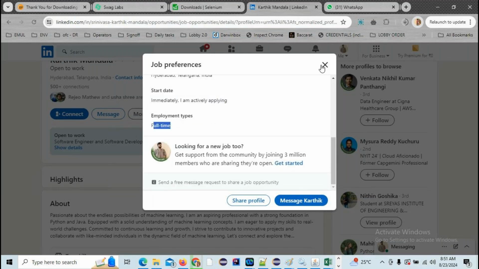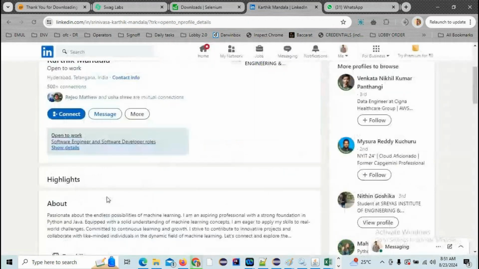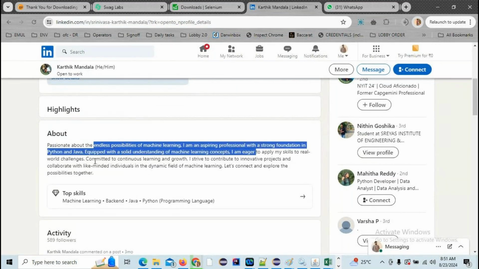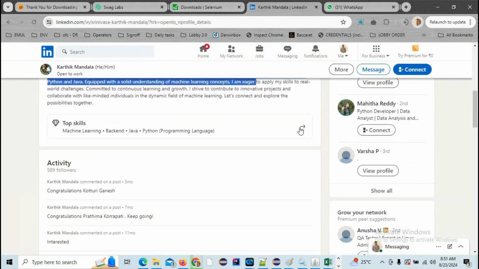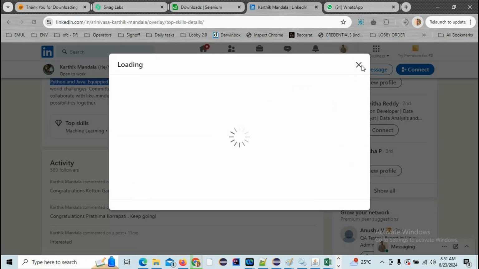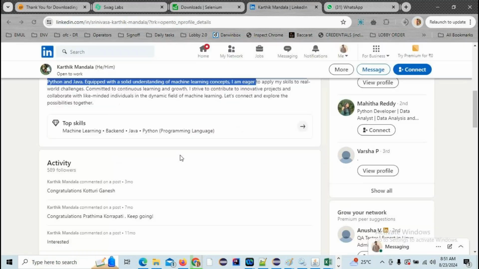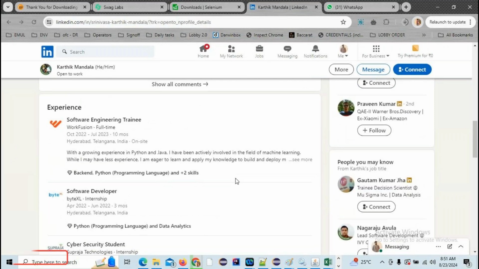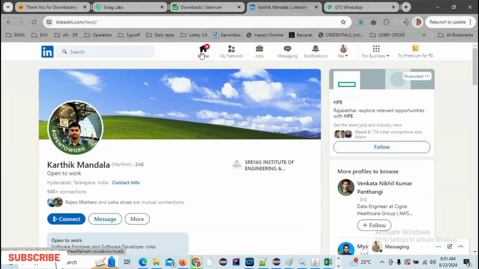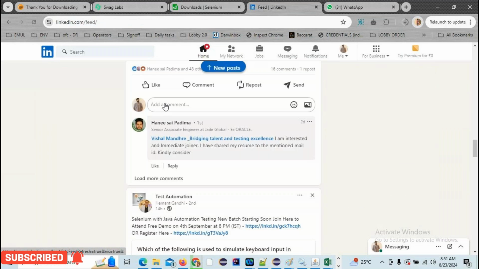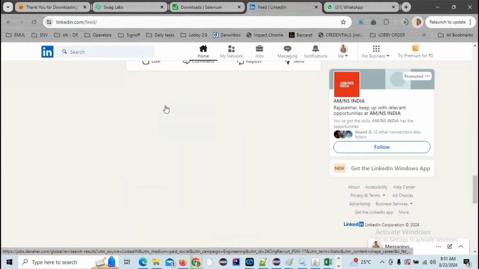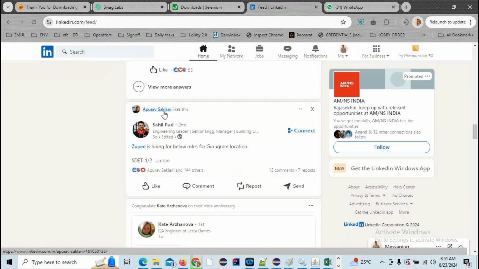Start date, immediately he's going to start, and full time. And here you can see the about section, where that person says passionate about the endless possibilities of machine learning and inspiring professional, and some other data he has given about himself. I think this person has not yet configured their LinkedIn profile much. Let me take a few more persons. His profile is not good actually. That's the reason.